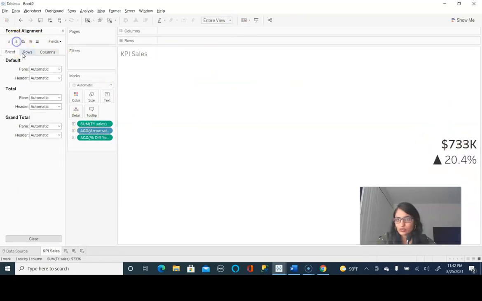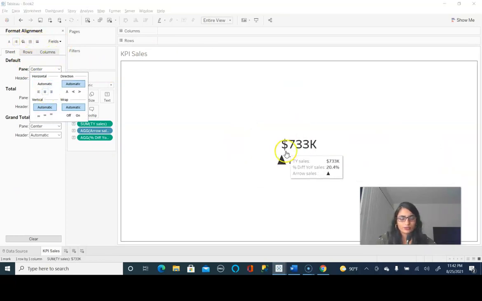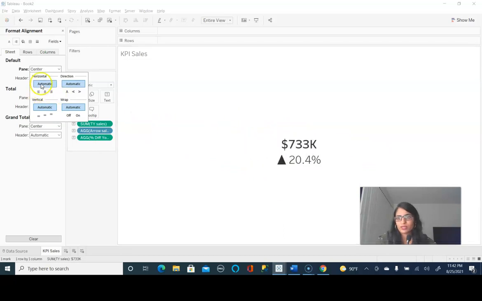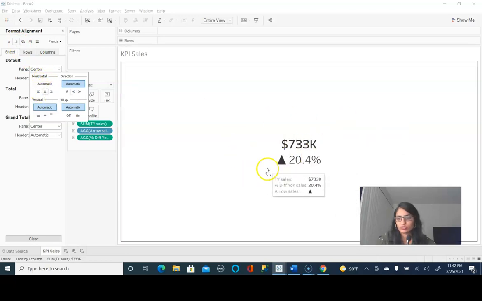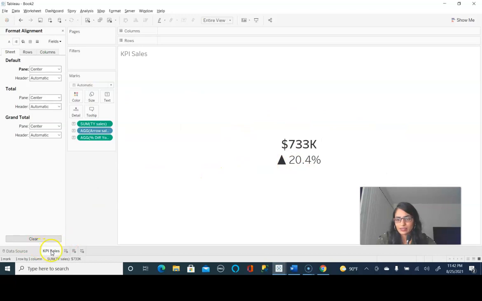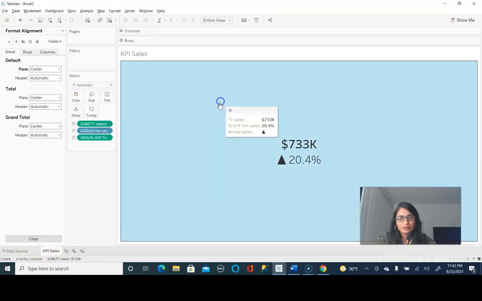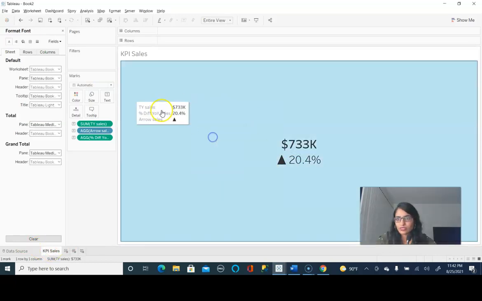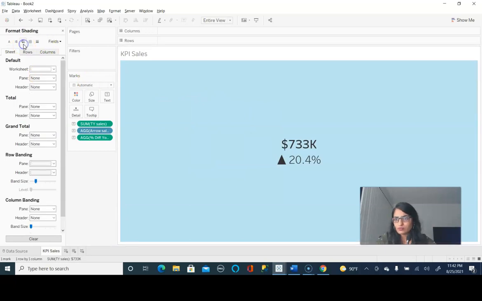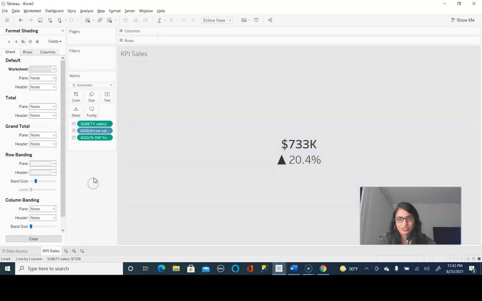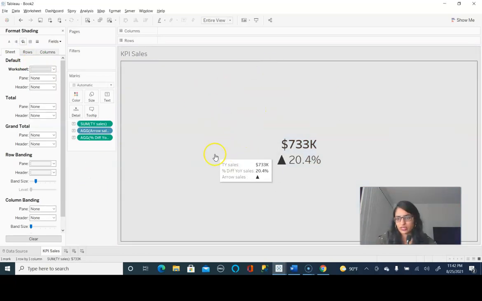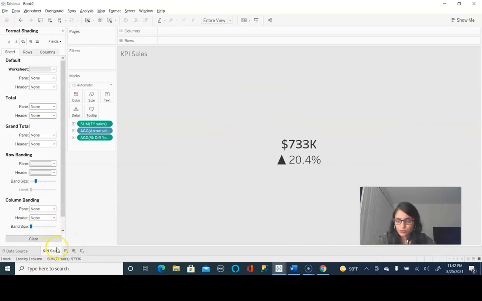So let's change it. You need to select this alignment, and here you can select center as alignment. This will give you this view, and now we can create the same. And if you want, you can just color your background. We can make it a light gray color. It will give a more beautiful look to your KPIs when you add it to the dashboard.